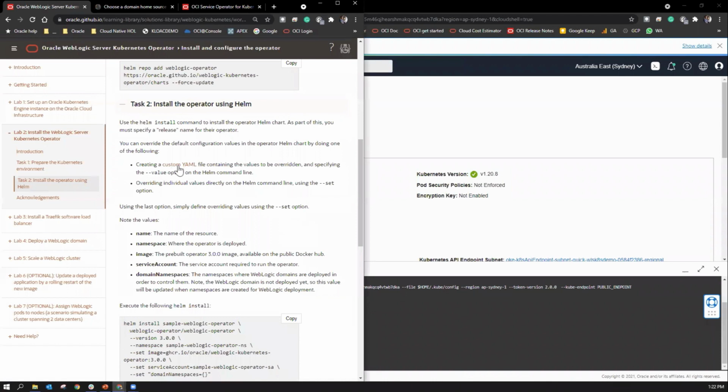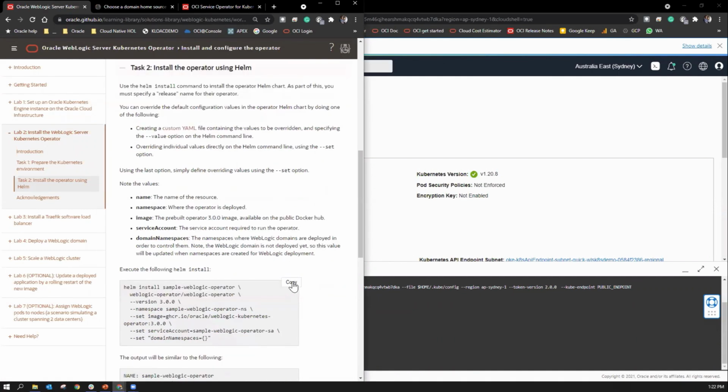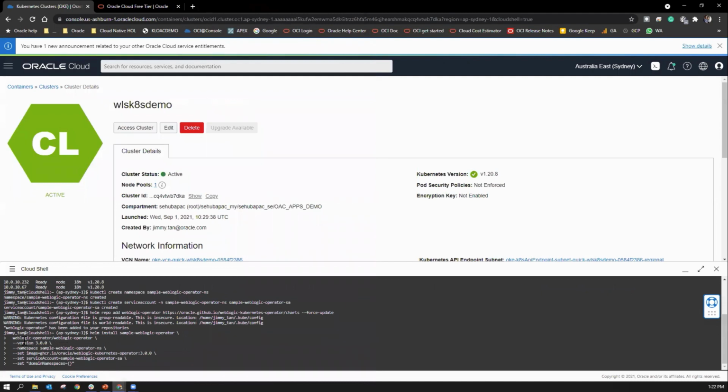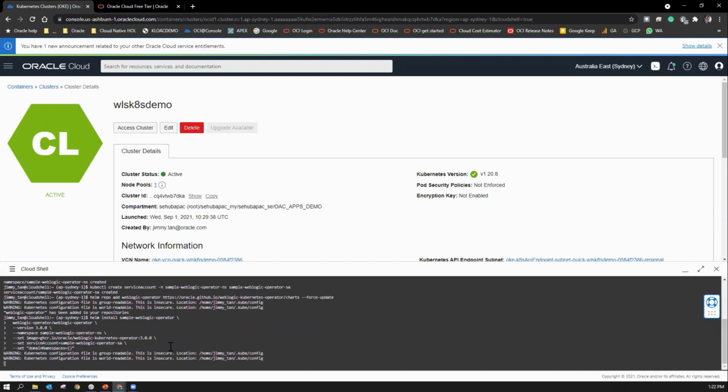There are two ways. You can create your custom YAML file if you want to. For this demo, we're going to use the set option so that we just define the values here. All right. So this will be the command. We basically tell it this is version 3. This is the namespace that we created earlier. And then we're going to get the image from here. This is the location. And then set the service account that we created earlier, and then set the domain namespace. We leave it blank because it's not up yet. So in a later lab, we will use that. Okay.